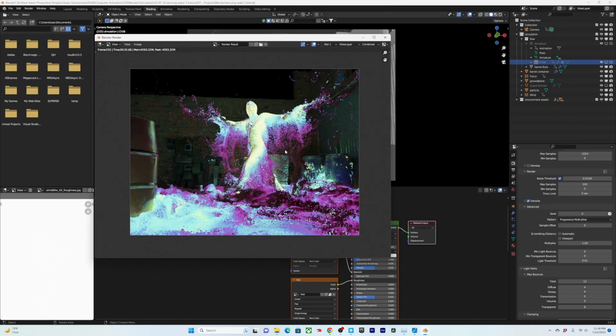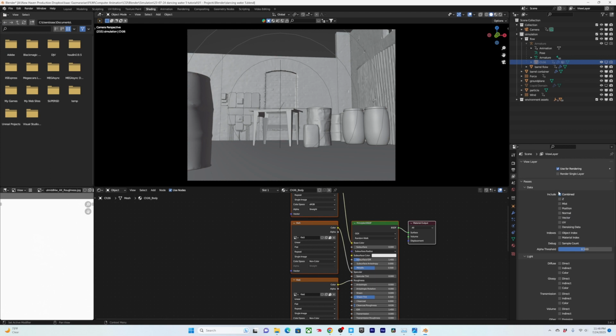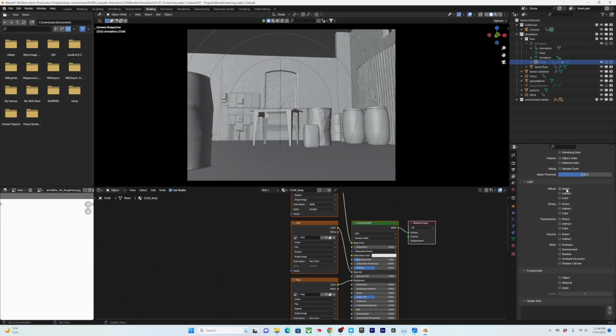The other things that I'll do just for this render that we're going to do overnight is go into these view layer properties and just turn on, let's see, diffuse direct, indirect, glossy direct, indirect. We don't need transmission because we're not doing anything here. We don't need volume because we're not doing any volume here. And let's get emission, and let's just get ambient occlusion as well.